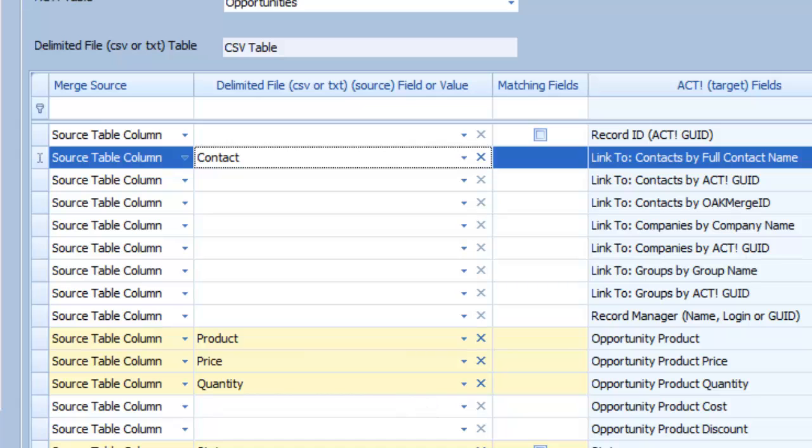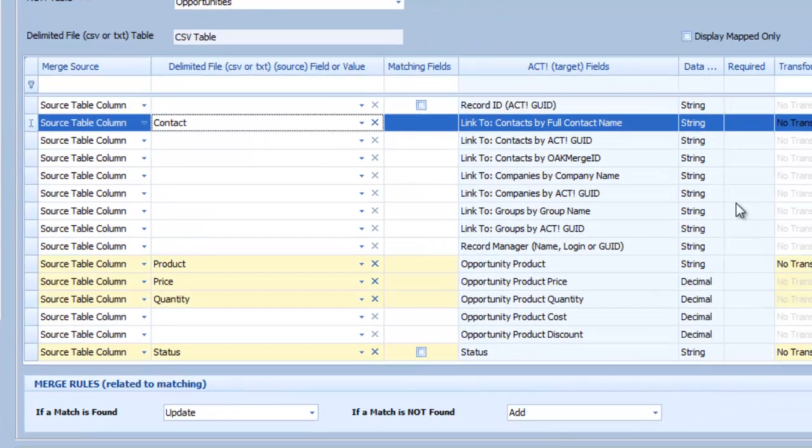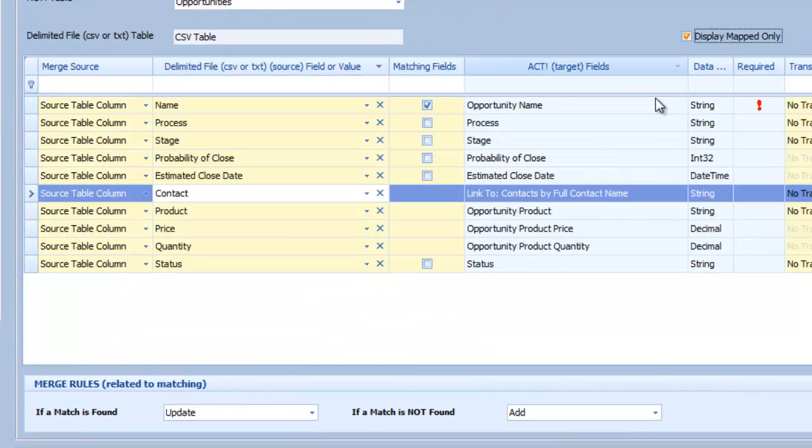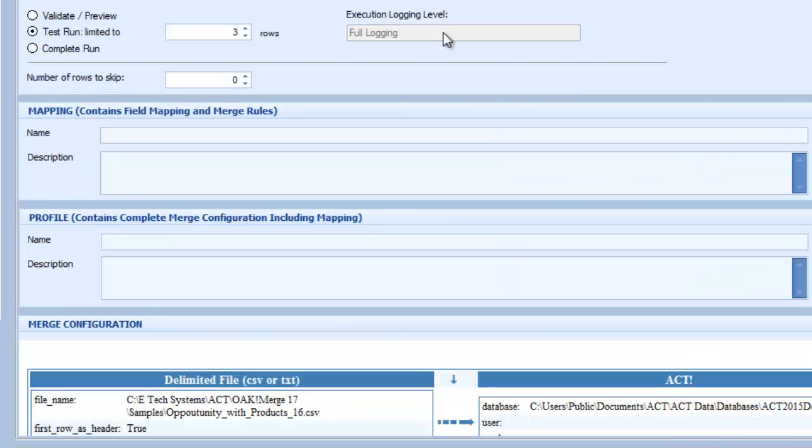So we'll match on the name of the opportunity. If we find it, we will update it. If not, we'll add it. Here's a final check. So we have the process and stage, opportunity. All these fields look like they're mapped correctly. And then we'll bring up one field not mapped, company. That's fine. We're not using that.